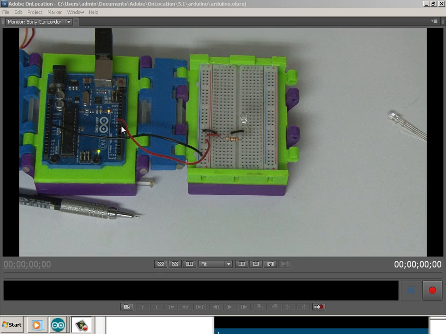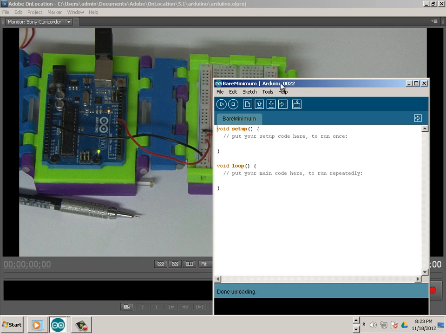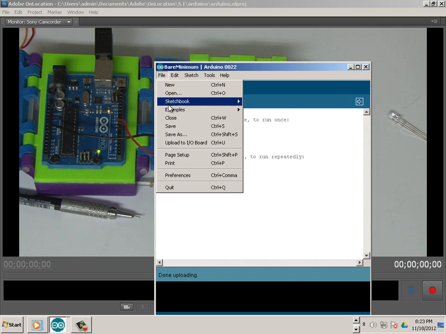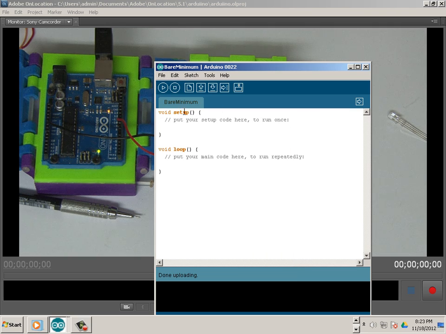Now, since it's hooked up to 9, notice the LED is now off. Well, what we're going to do is write some code to turn it on, and then write some code to turn it off. Okay, this is the bare minimum, and we can look under examples, basics, bare minimum, and it'll load this. Let's look at very, very minimalistic code here to get started.